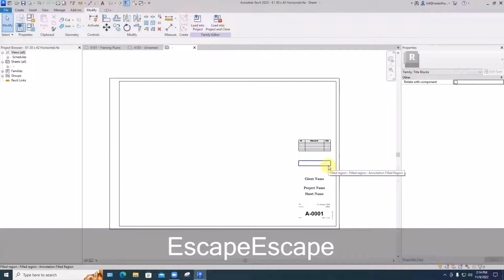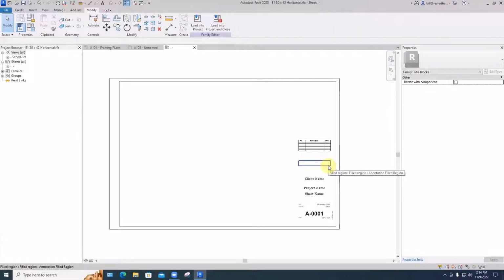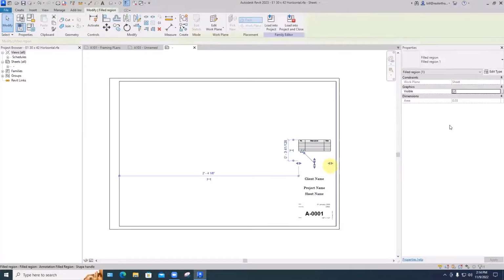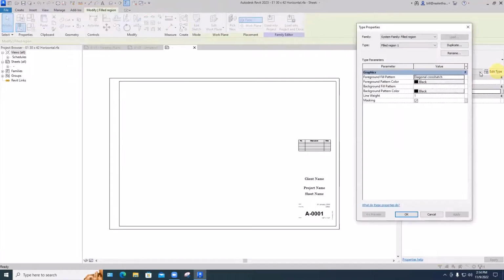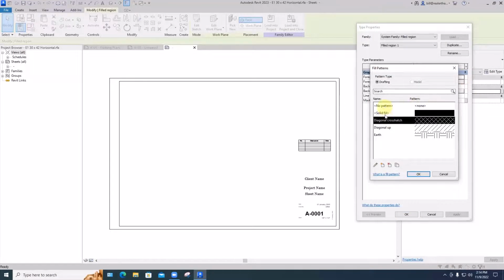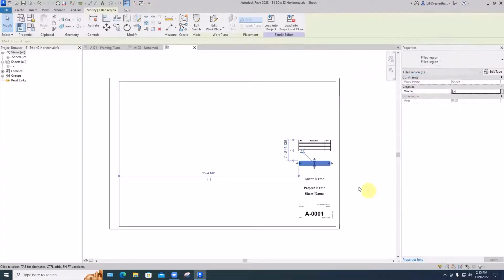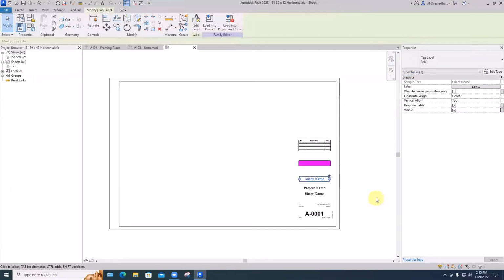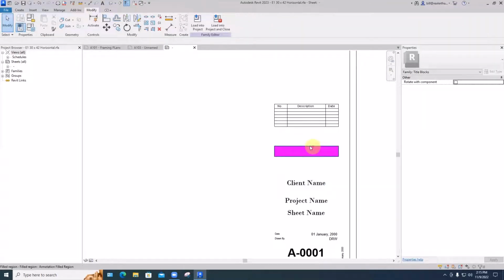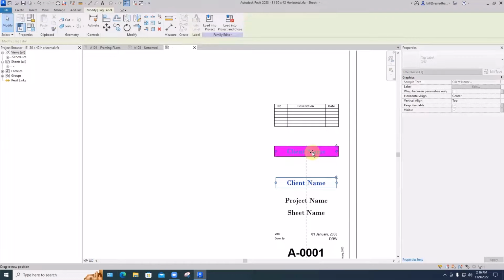we have types of filled regions, and the types will correspond to their colors. If you select it, go to Edit Type, make it solid, make it the color you want, then you have a magenta rectangle. If we wanted to have a magenta background for our text, I'll just move the text on top of the rectangle.